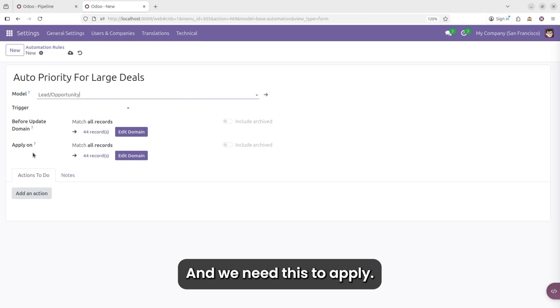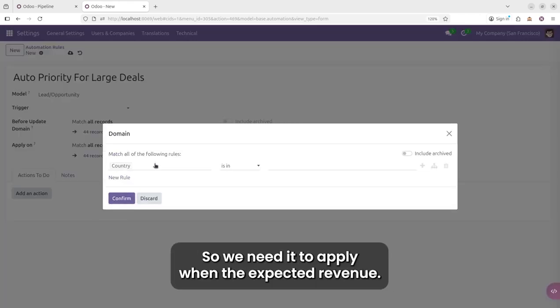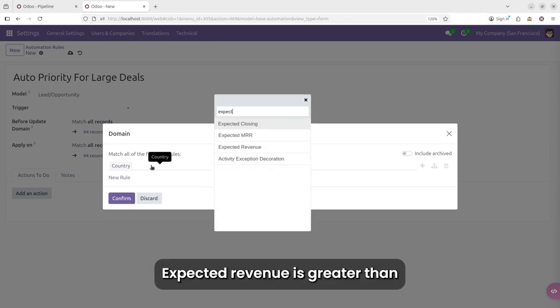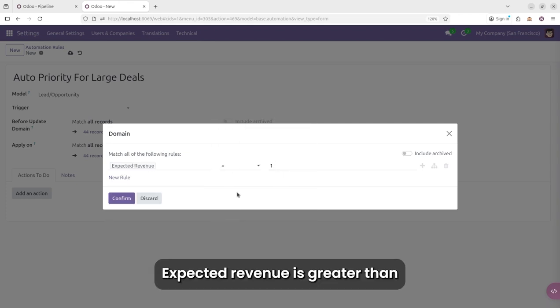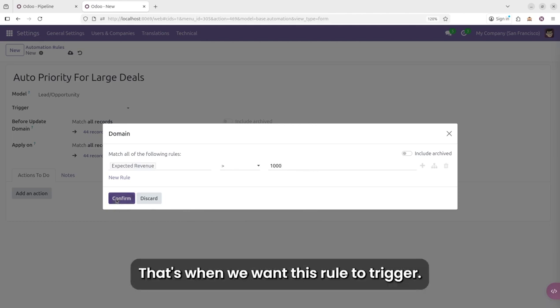And we need this to apply. We'll click on edit domain, we'll click on a new rule. So we need it to apply when the expected revenue is greater than 1000. That's when we want this rule to trigger.